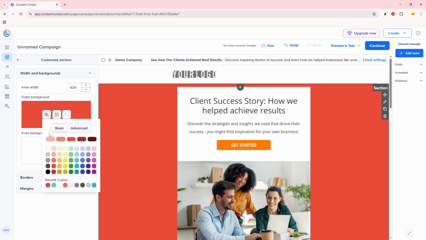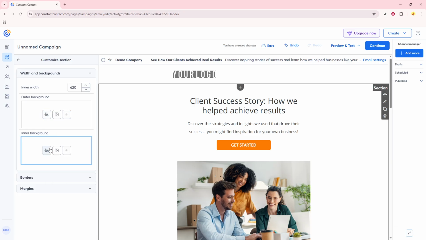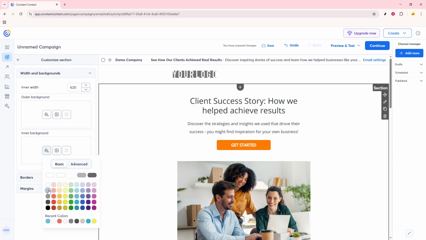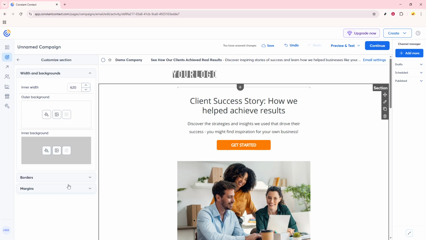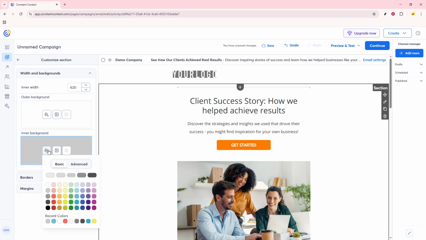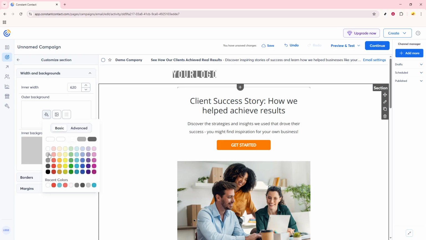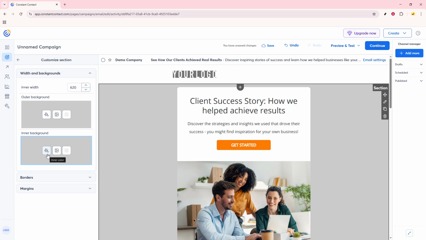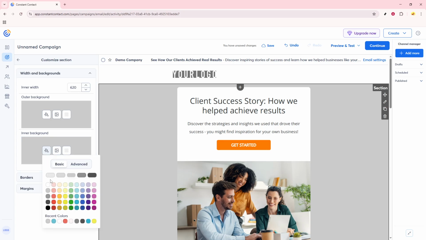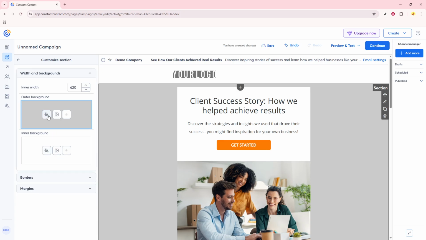Remember, the color you select can convey different emotions or messages. For instance, blues might convey trust, reds can feel energetic, and greens often appear refreshing. Take a moment to consider the overall impression you want to give to your readers. Once you've selected your preferred background color, simply click on it. You'll notice the changes reflecting on the preview of your email almost instantly.